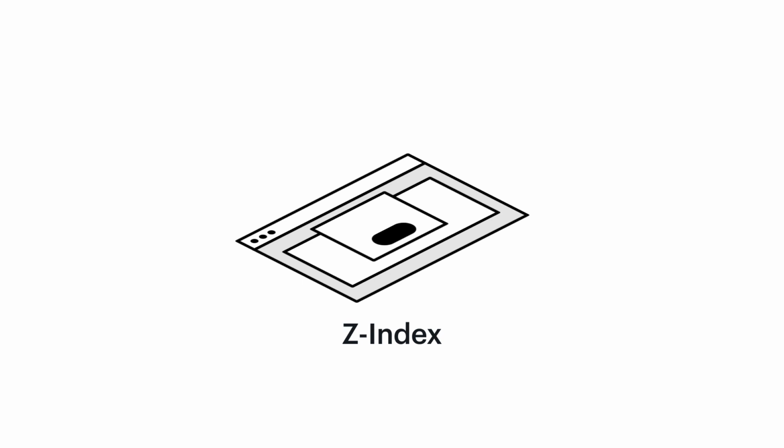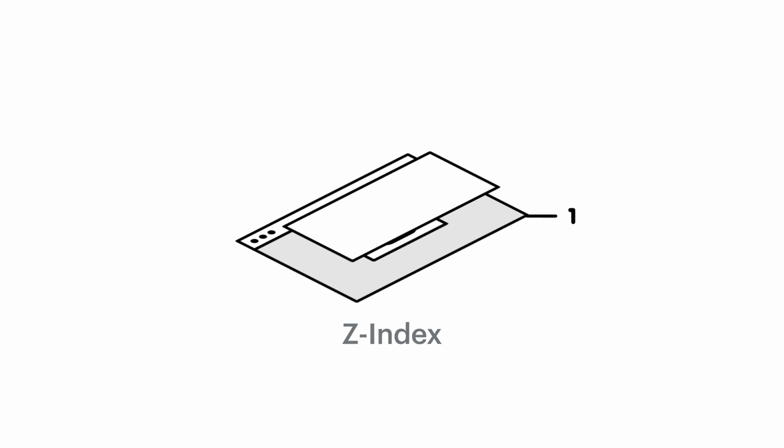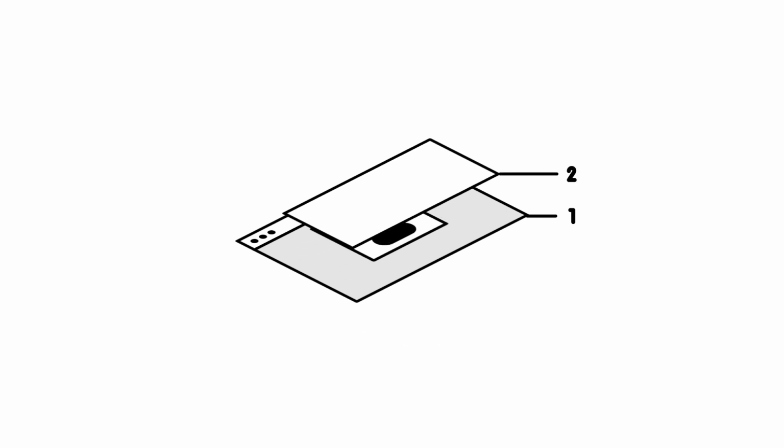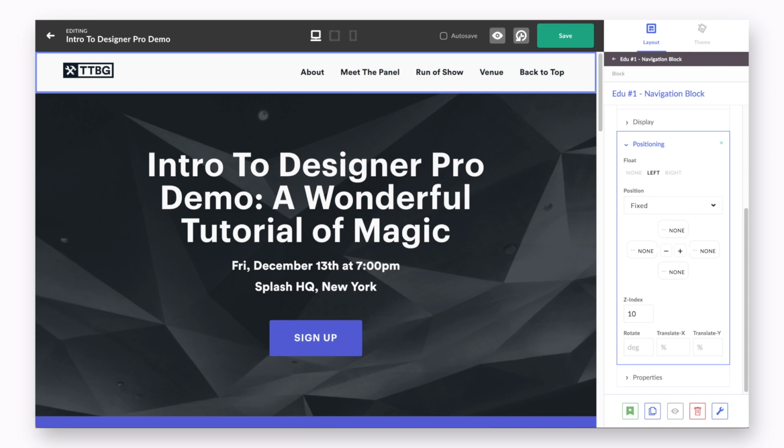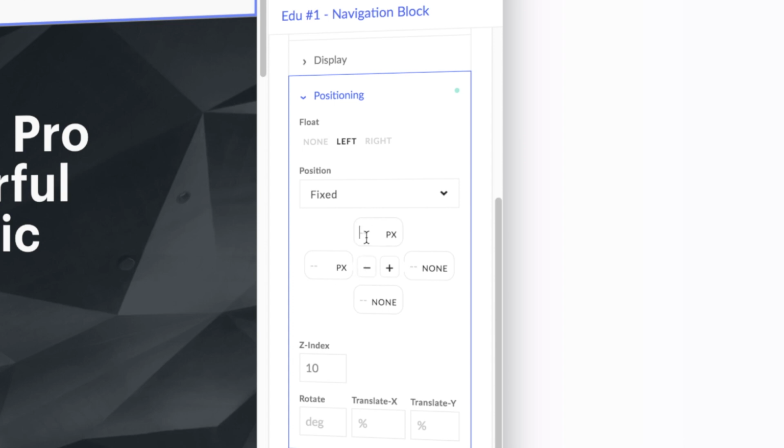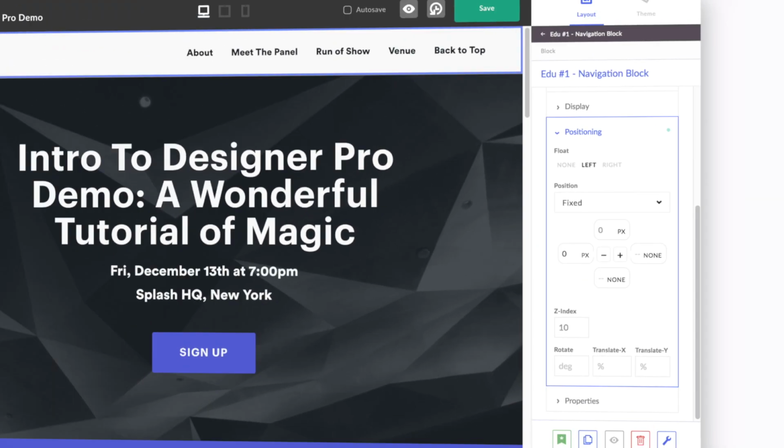Most elements and blocks in Splash have a Z-index of 1. So, to have a fixed position element or block sit on top of everything else on the website, we just have to increase its Z-index to anything above 1 or 2. To play it safe, we'll set this block to 10. Now, we need to make sure we are positioning the block precisely, so let's enter 0 values in the left side and the top side of the crosshairs.